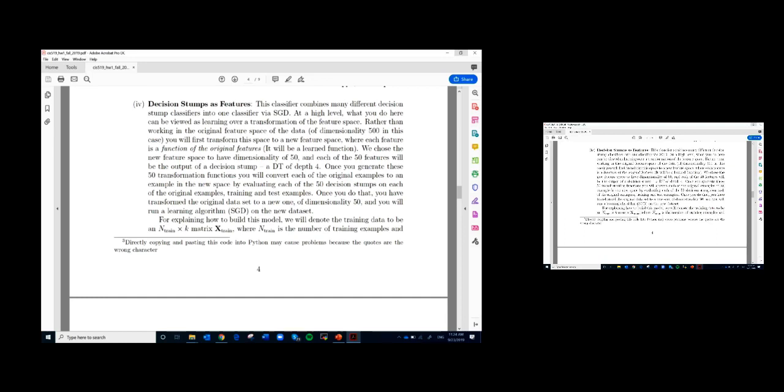Looking at these 50 values, you transform the 500-dimensional example into a 50-dimensional example that presumably is more expressive, in the sense that it has a lot of information about this data point. Okay? You do this for all your data, training and test data. Now you have a new data set. You can learn anything you want on this new data set.